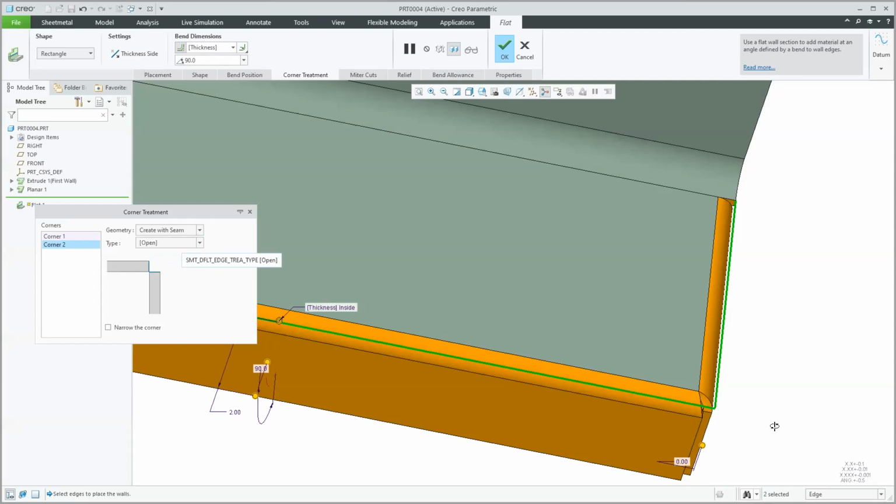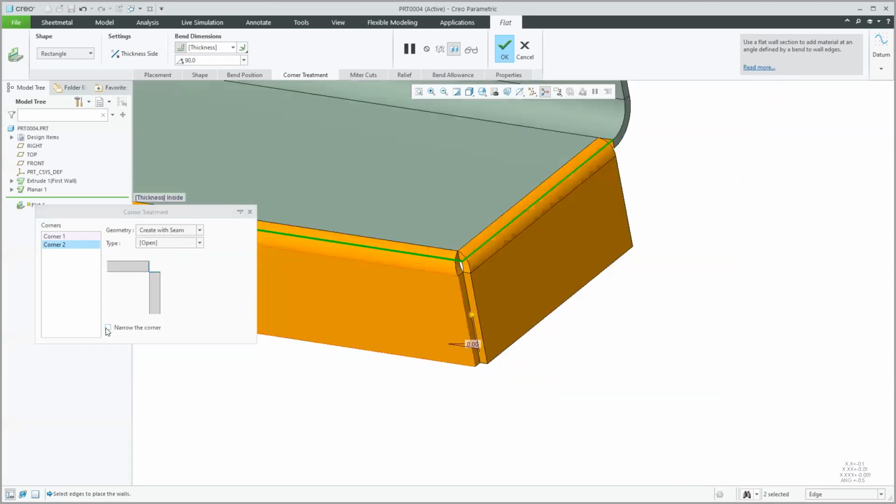And then notice here in the corner, you can come over and narrow the corner. That would just go through and kind of close off this corner here, if I narrow that. Now, also, I've got to be careful. I've got to go back here to corner number 1. I want to narrow this corner. I had corner number 2 turned on, and that's why nothing happened there. So that's going to be my corner treatment.